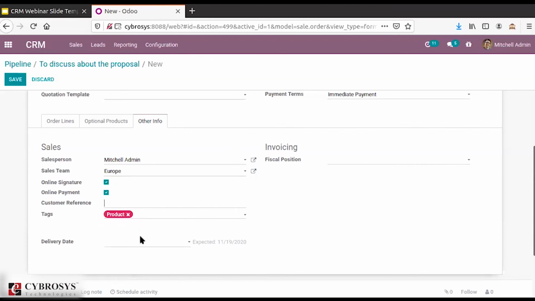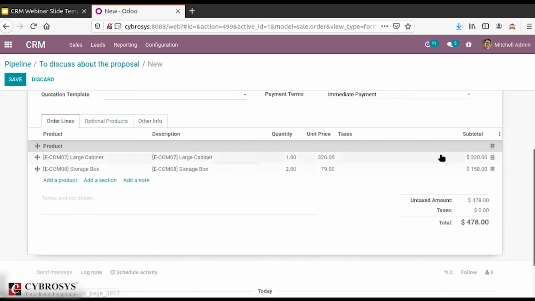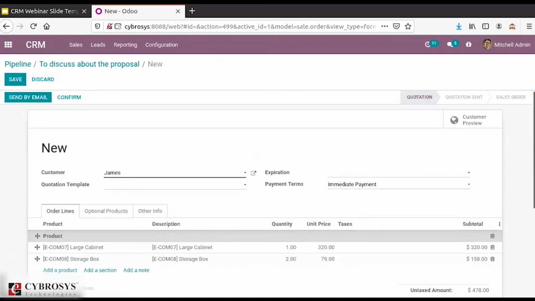Then we have the delivery date options. And with invoicing, we have the other fiscal positions that I discussed while creating the customer. So these are certain pieces of information that we have while creating the quotation. With this, you can see right now it is in the quotation state.